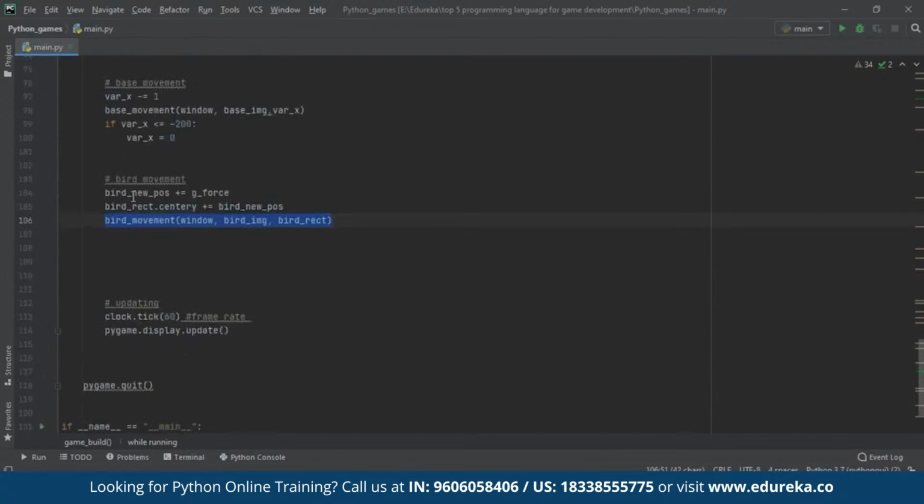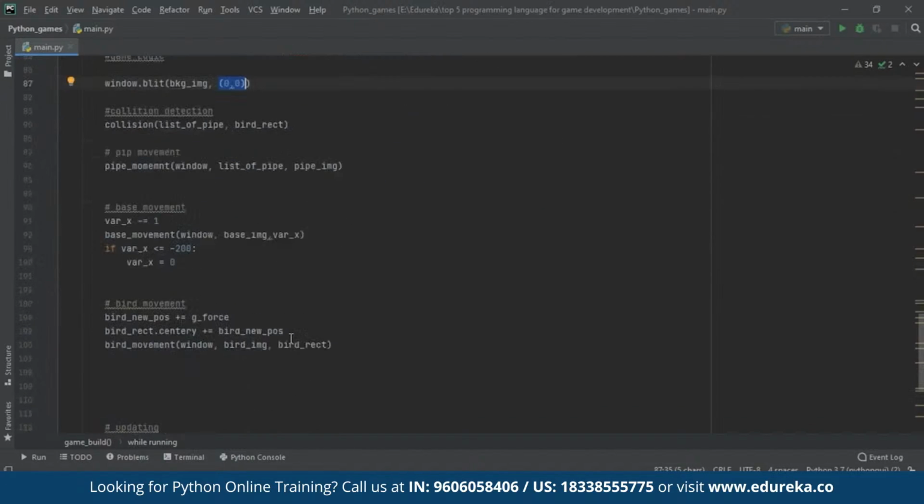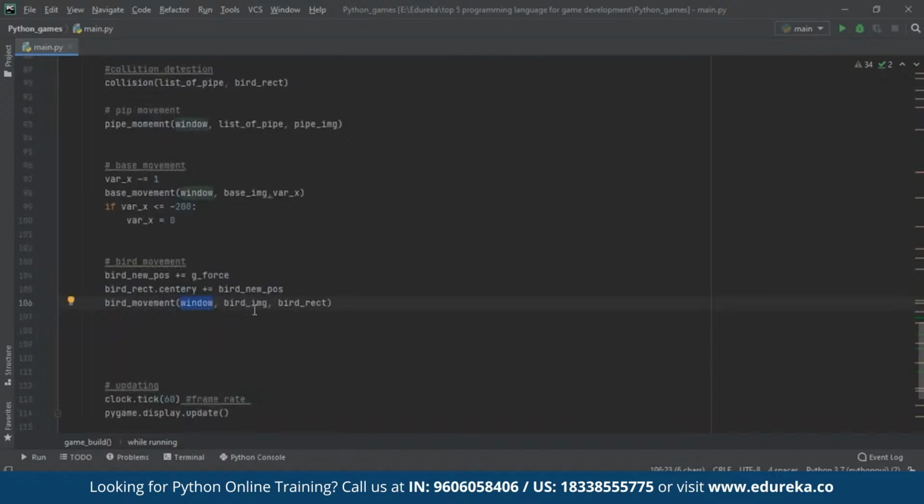Before I discuss the bird movement, let's see why I am passing window over here. You see, in order to add our object or our image to our application window, we have to add it to our window object. So what is the name of our window object? It's window, right? And then we use this blit function with the name of the image and the position. Similarly, we have to pass our window object and which image I want to pass, that is the bird image. And here the reason I'm passing the rectangle is because I want the bird to be encapsulated within the rectangle to be added to our application window.